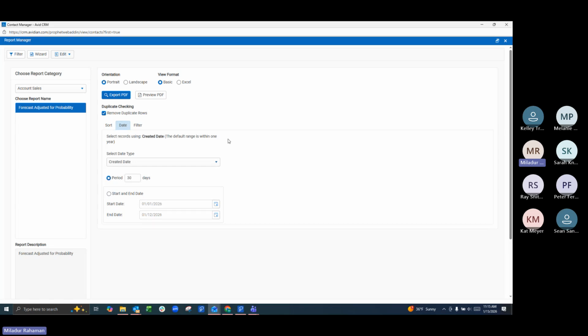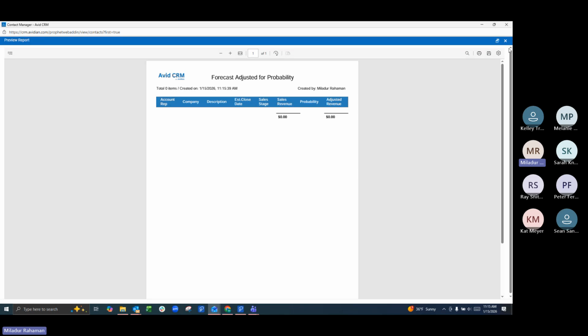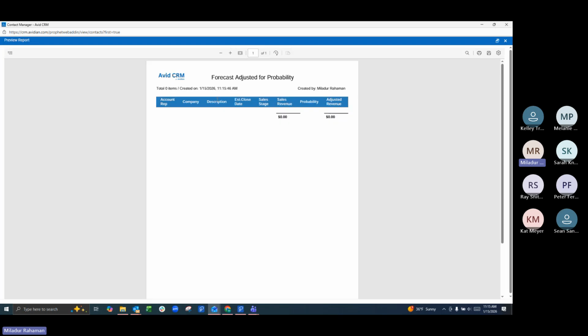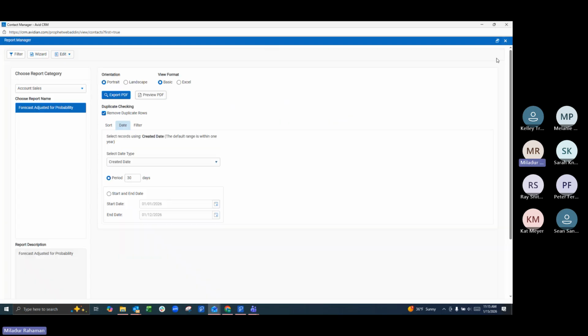Let's try 30 days. Maybe we have something within the 30 days. No. So we don't really have any data for you to just see, but as you can see, this is how it would look if you just wanted the report to show up.